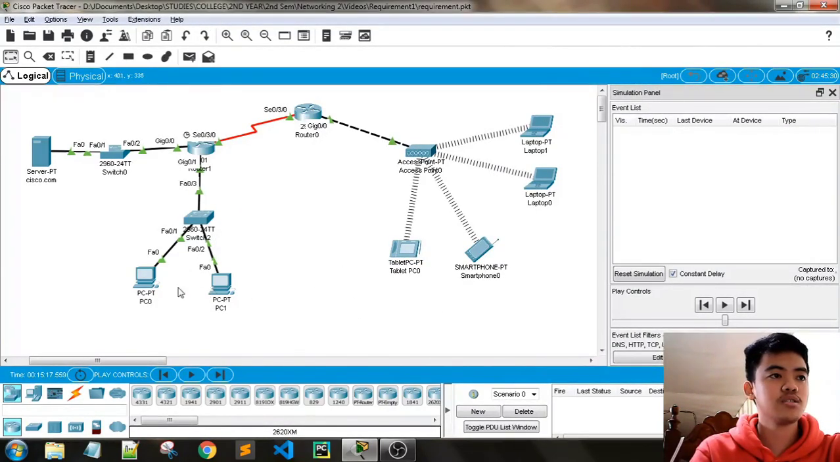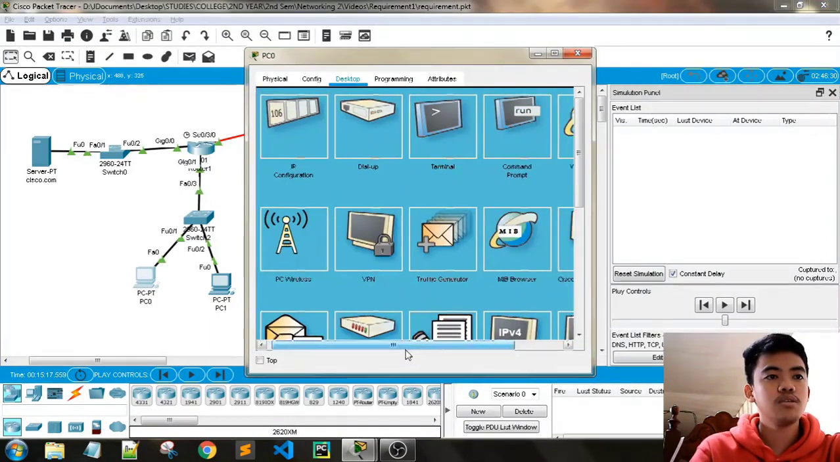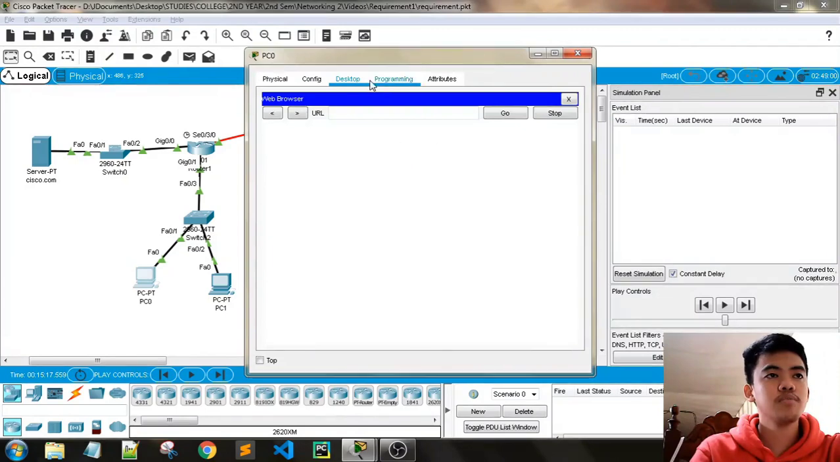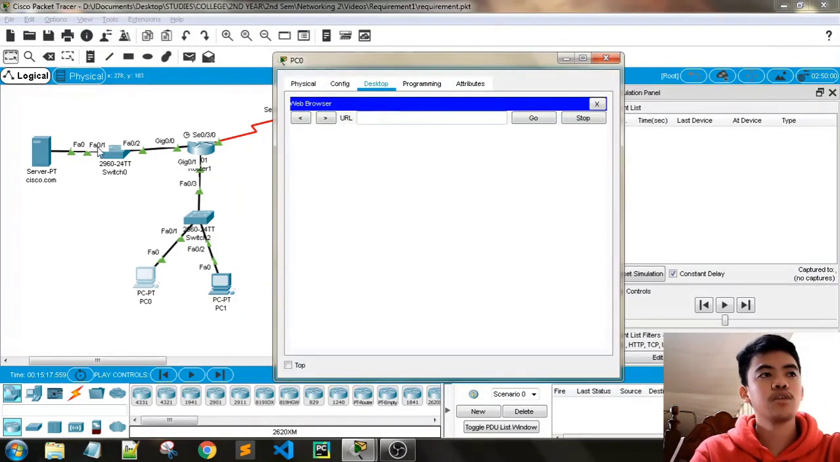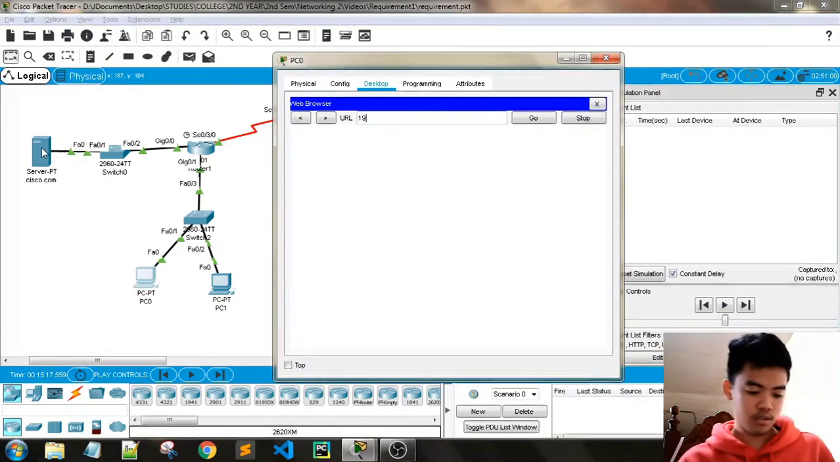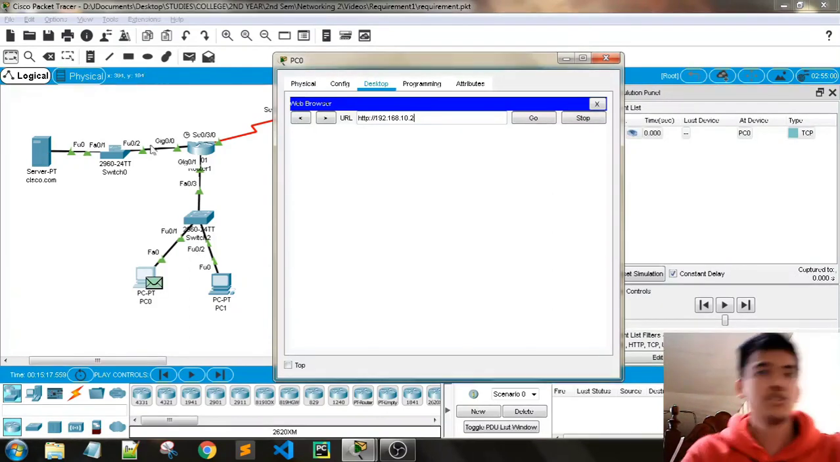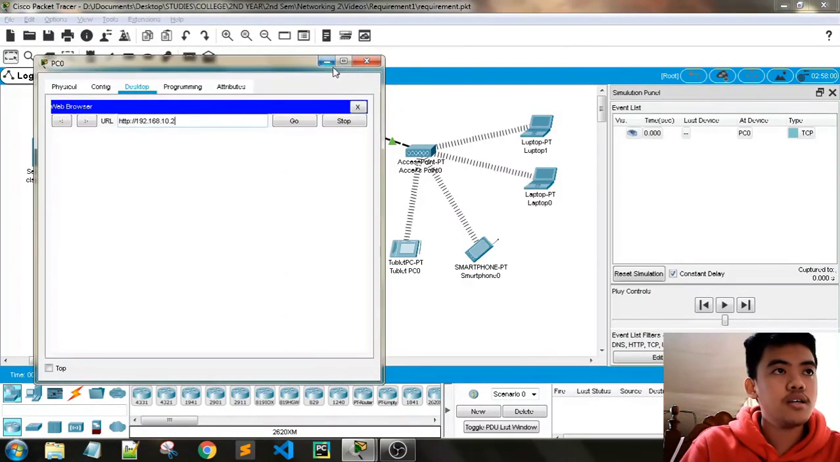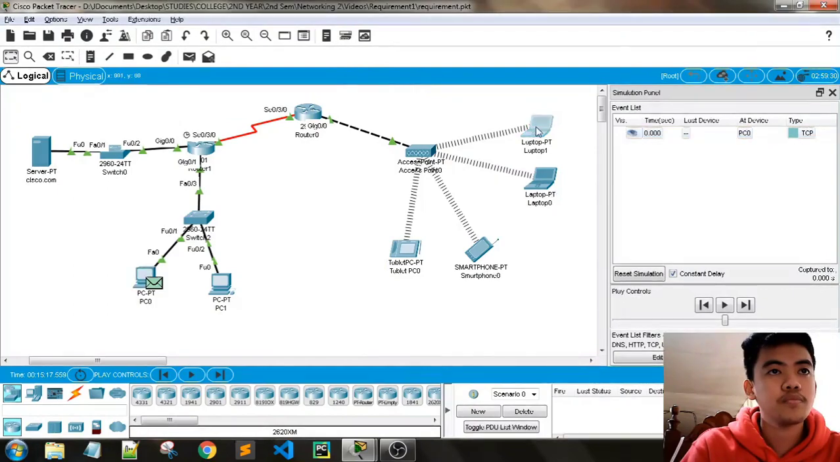So we will now generate the HTTP traffic. First, we need to go to the web browser of the PC and request the server. Just type in its IP address, 192.168.10.2. Okay. As we entered the IP address, a PDU appeared here in the PC.